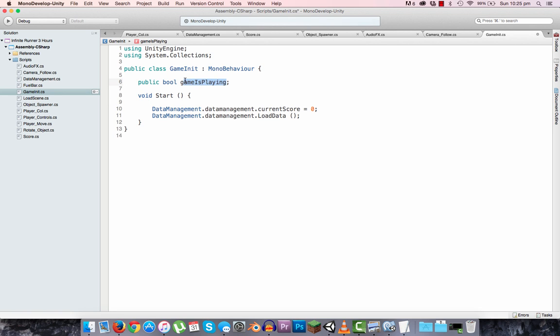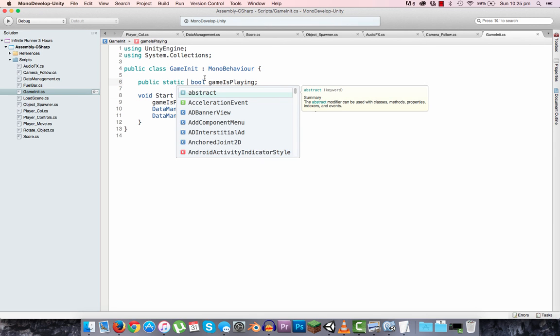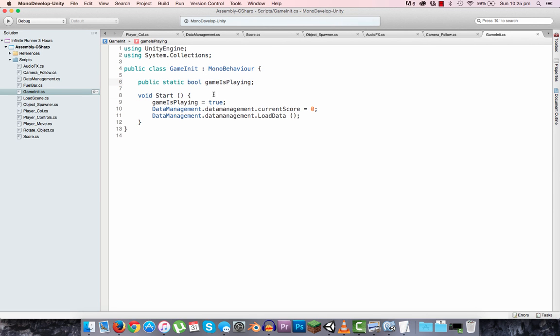Well, actually, that's pretty bad. No, we'll say game is playing, and at the start we'll always say game is playing is true. Cool, and we're going to make that a public static, which means we can access it from anywhere.